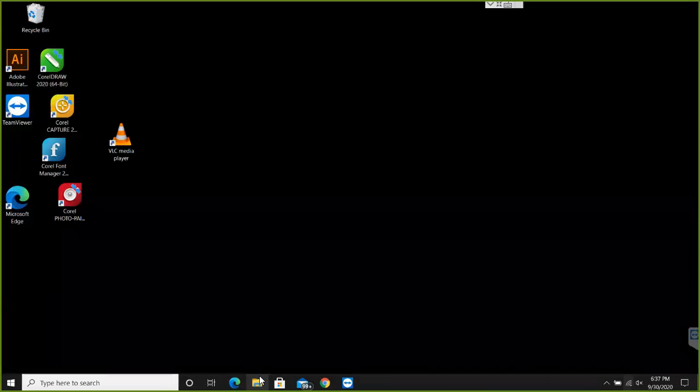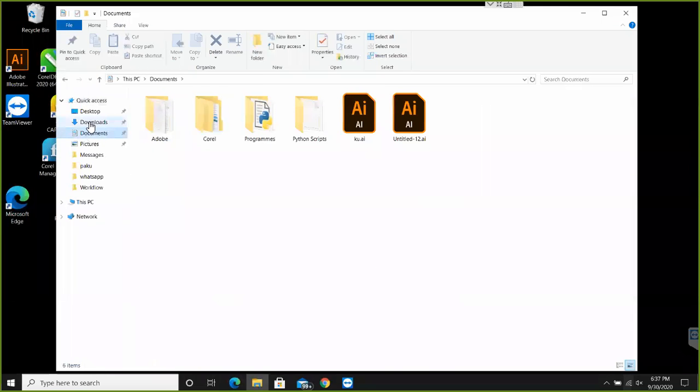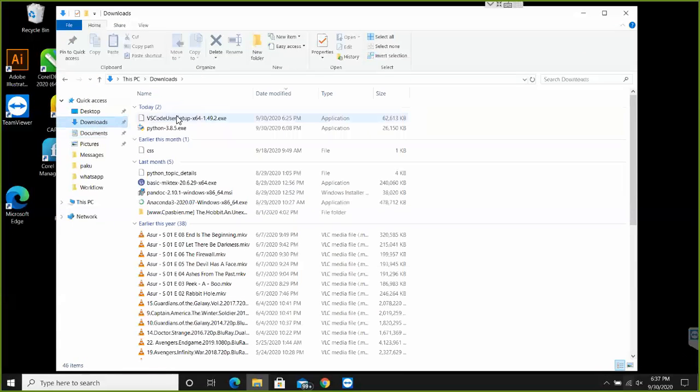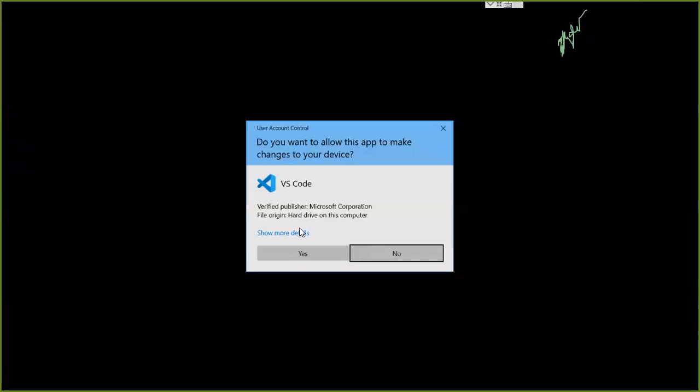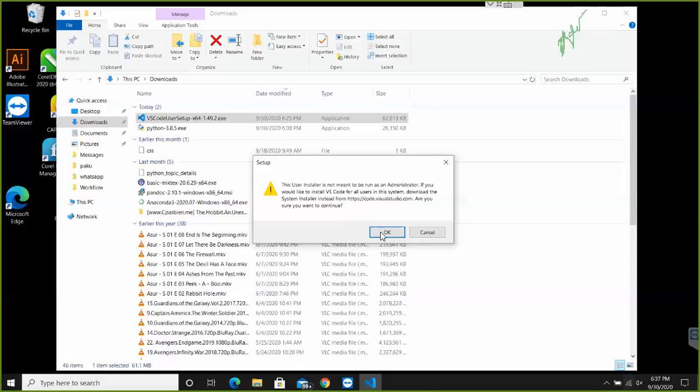So what we have to do is install Visual Studio Code, right? Let me install. Actually you have to learn each and everything. If you get any IDE, you will be able to do all your programs, and you can execute all your programs.